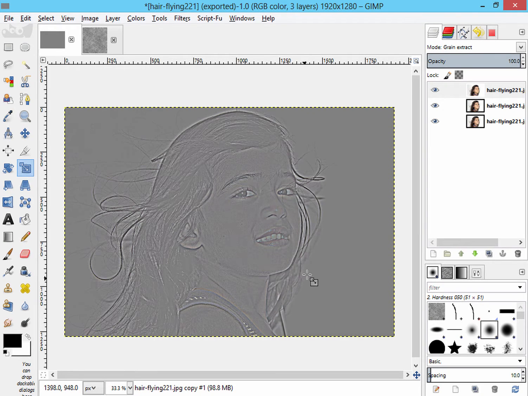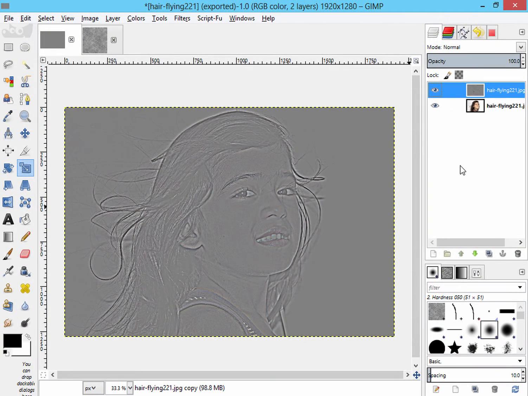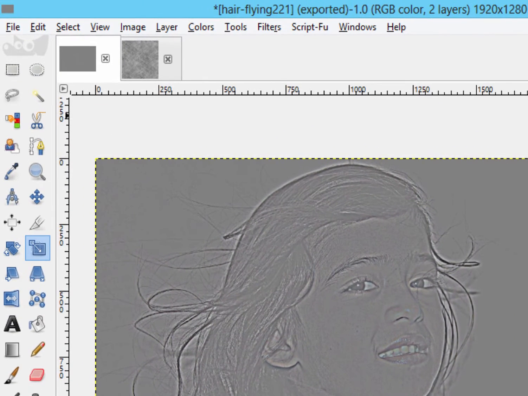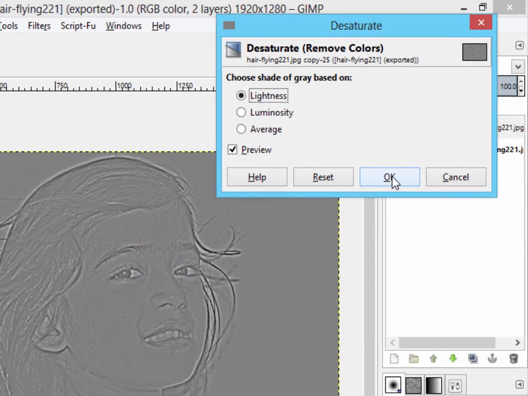Then merge down this layer to the bottom one by right clicking here and choosing Merge Down. Then desaturate this layer by going to Colors, Desaturate, and click OK.